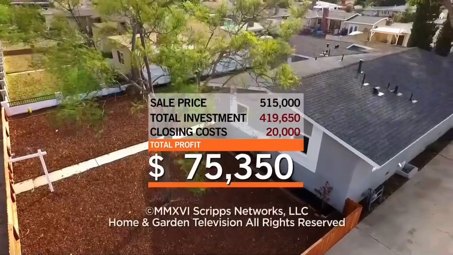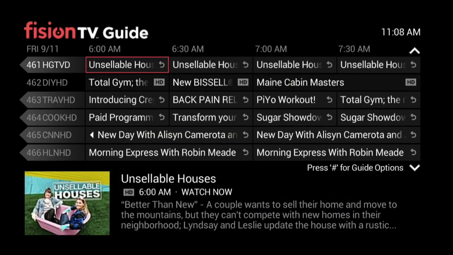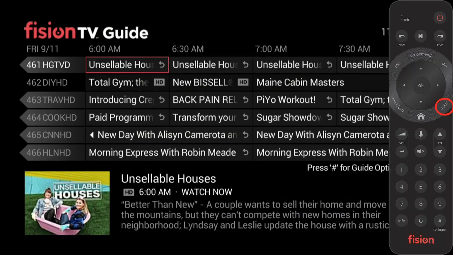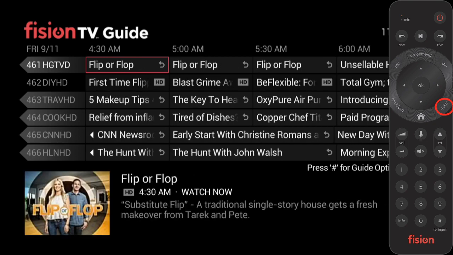All right, so going back again to the guide, I can go over and go all the way back 48 hours.